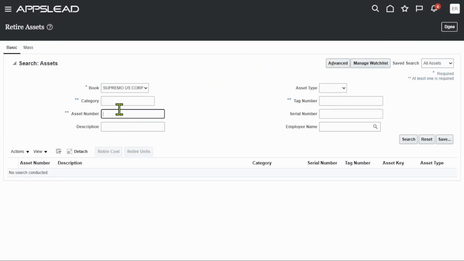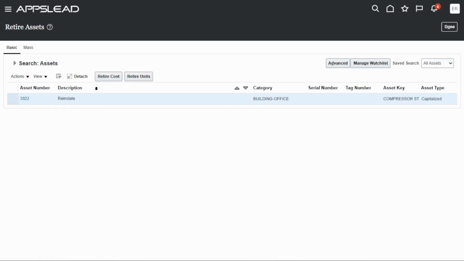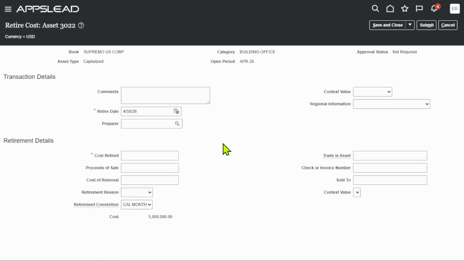Now say asset number 3022. Now click on search. Now select this record and click on retire cost. The cost is 50 lakh, and how much do you want to retire? Say 25 lakh, I want to retire from this asset.